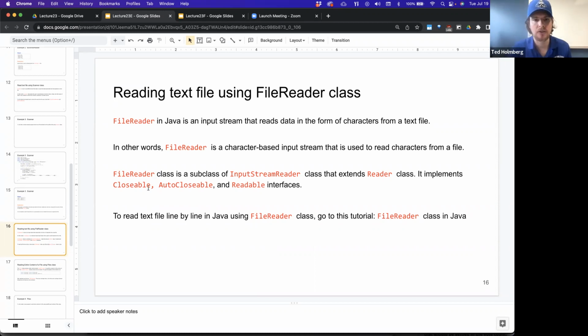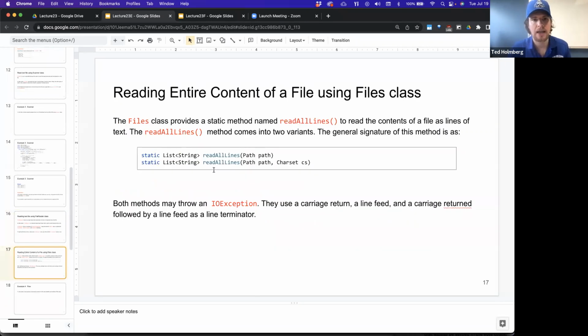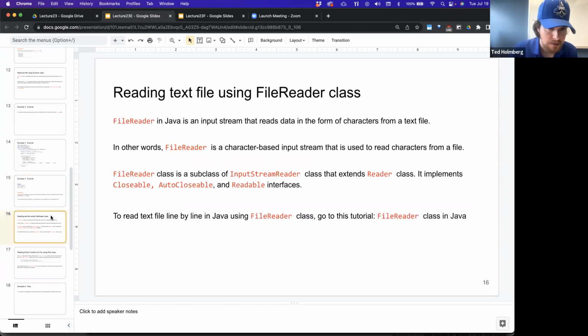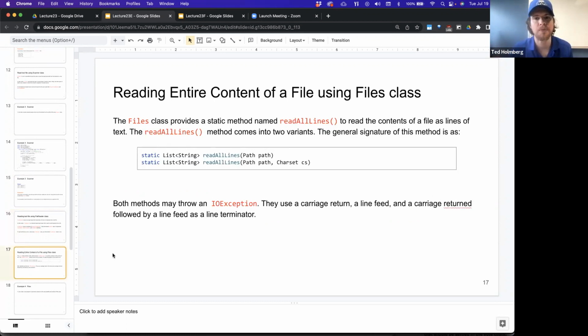I don't really care about the subclasses. We already talked about that. Let's just look at reading the entire contents of a file using the Files class. We've seen this already. With buffered, we just wouldn't pass the buffer. We would do the same thing with Reader, but it's the less performant way.